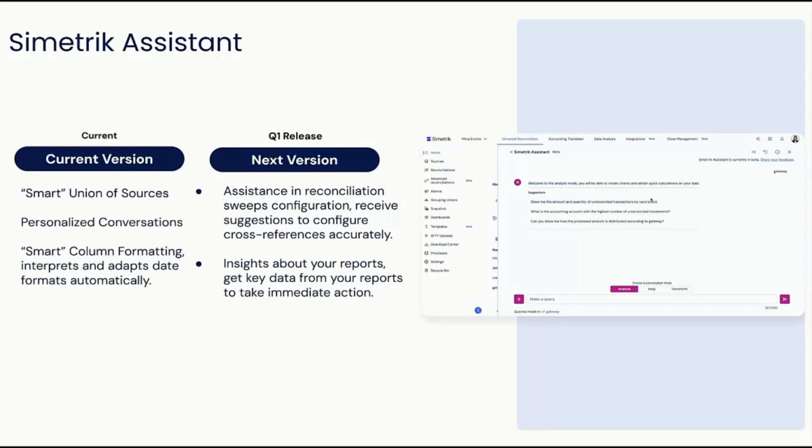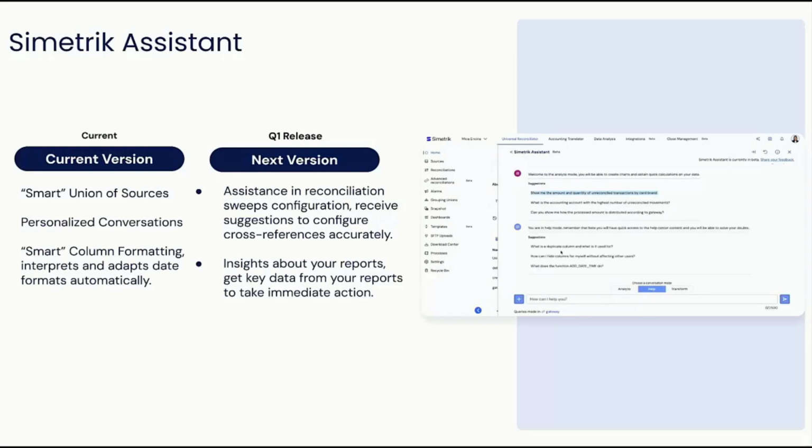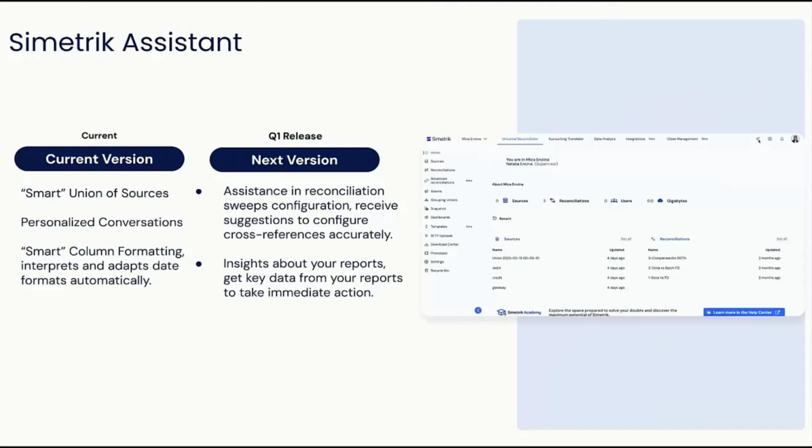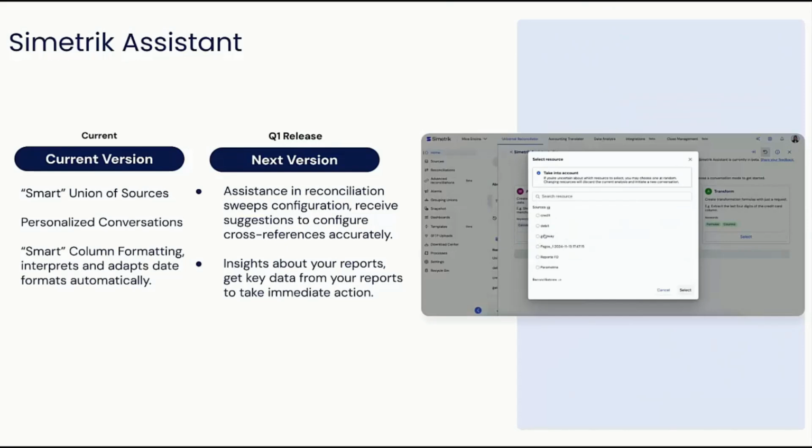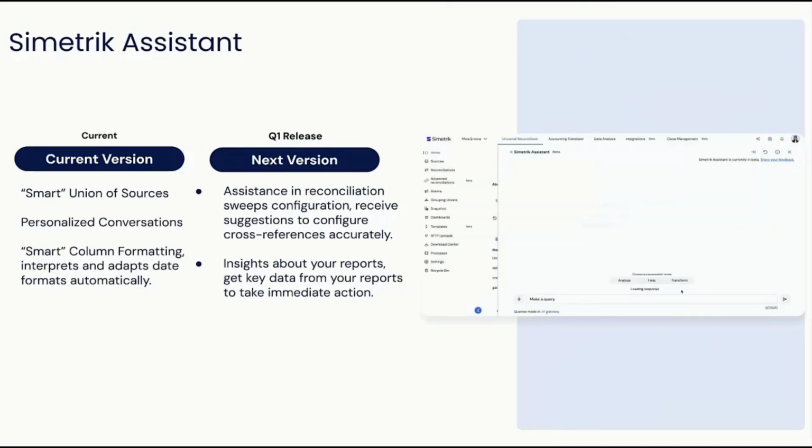What's coming this quarter for the assistant? We'll have help setting up barriers, which is super important. Now the assistant will step in when we're setting up a reconciliation to suggest which fields we could match. This is based on the assistant's experience with standard databases without accessing your specific data. Super important. It's a compliance and security matter. Simply from its experience with column names and types of matches, Simetrik Assistant will suggest, hey, I see 2 reference columns, 1 per resource, maybe use them for crossovers too.